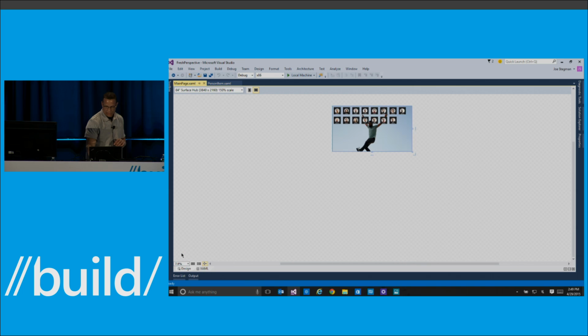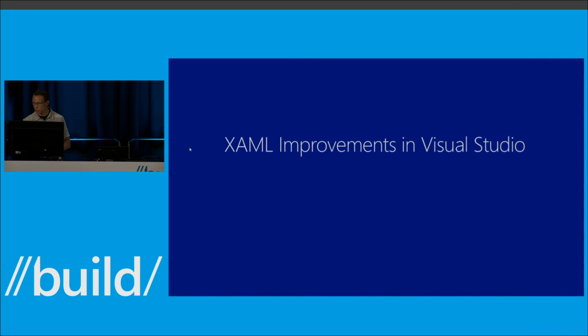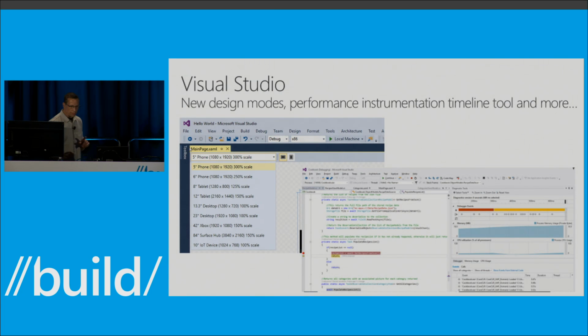Oh boy, I should have quit while I was ahead. There it is. So it gives you an idea of what it would look like on a Surface Hub. There are features like this where you can do portrait, landscape across all the devices in design view, since you don't have individual ones. And I'll come back to that later and show you a different demo on that same one. So that's one of the things that we've done.